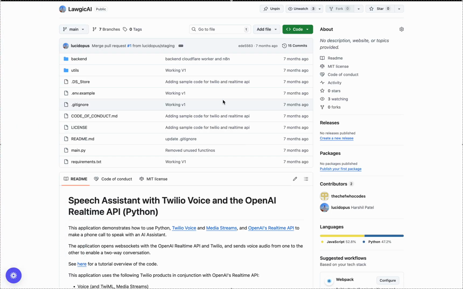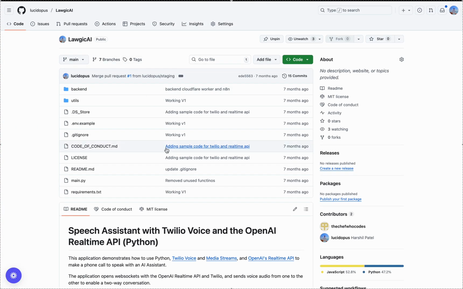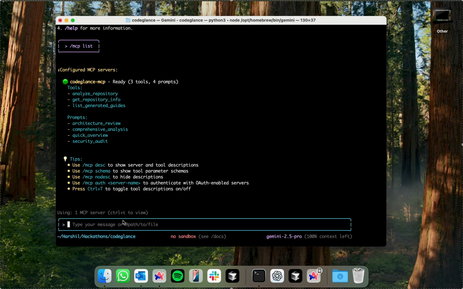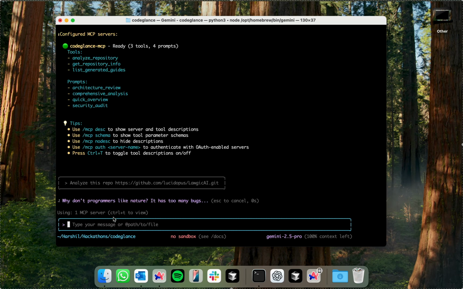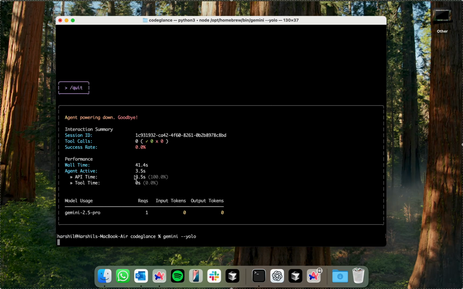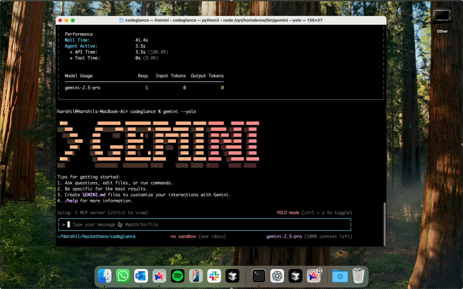And for demo purposes, I'm going to use this GitHub repository that is another OpenAI real-time API application. So I'm just going to copy the GitHub URL and ask Gemini to analyze this. Let me just run Gemini with the YOLO command so that we don't have to approve changes.